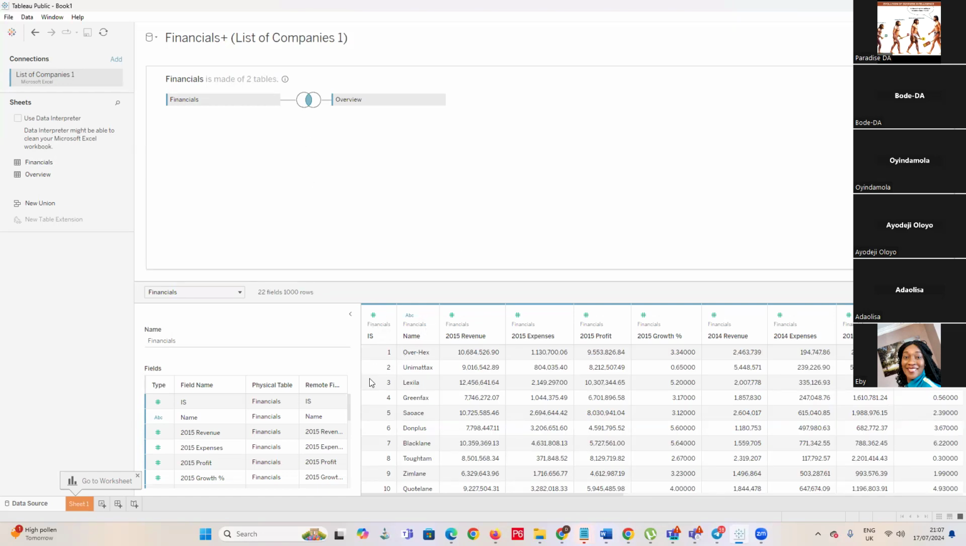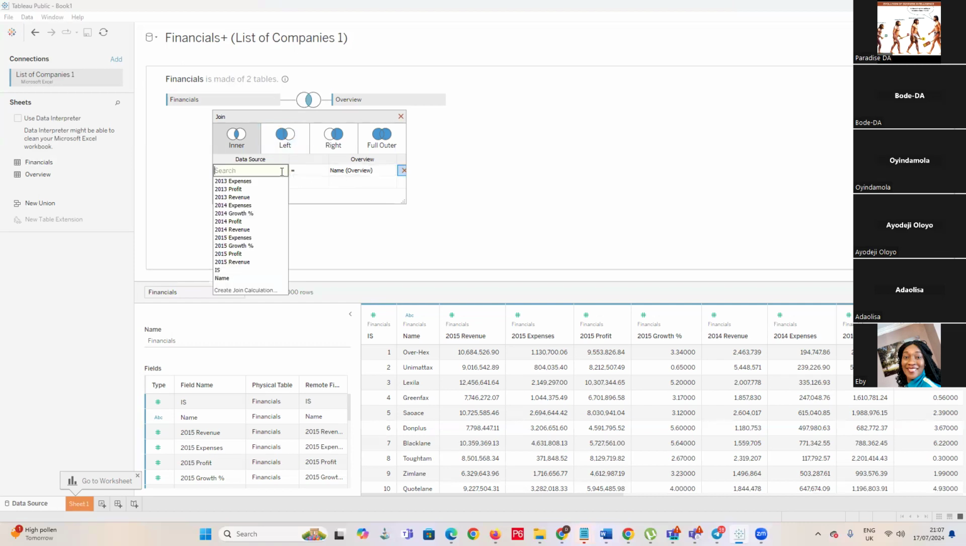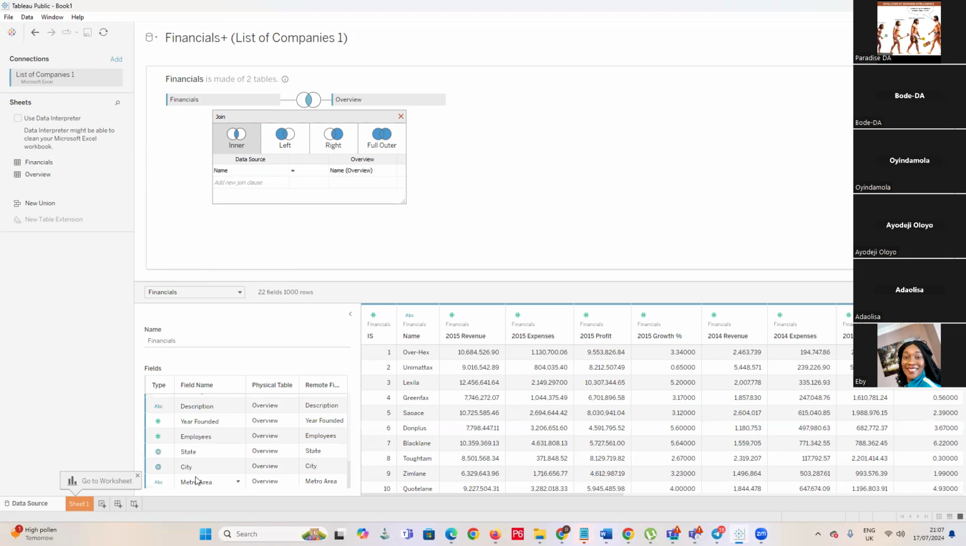And we can see that I joined with the name, right? So you join with the name. We can also join it with the financials ID. If you remember in last class, I was trying to explain something. I changed the name to IS instead of ID. So you can see that here the one for the overview has ID instead of IS.